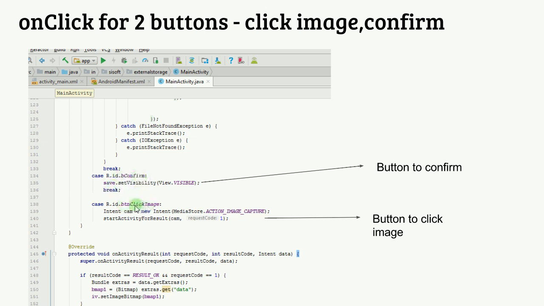And there is this button, click image. This is another button, the first button which you saw. You need this button to open the camera, and that's what we are doing. We are using an implicit intent here. ACTION_IMAGE_CAPTURE is the name of the action that you need to give, and you start this intent by calling startActivityForResult(cam, request code 1). This is how you start the camera.